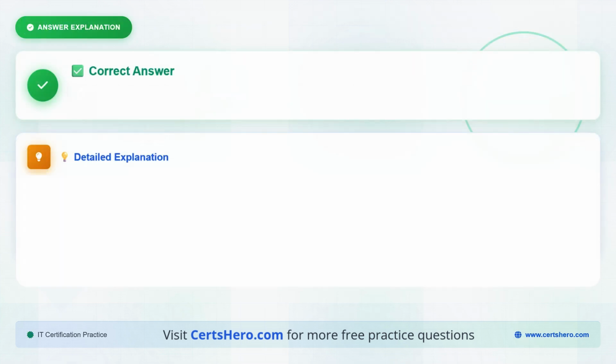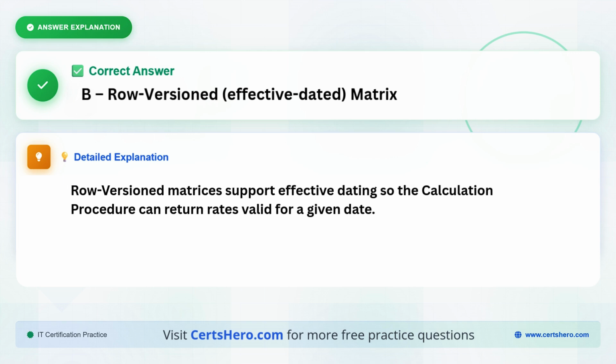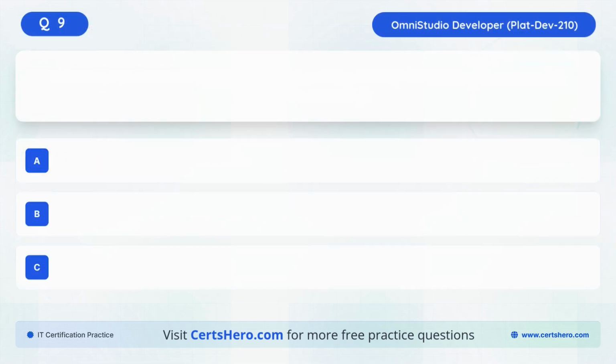The correct answer is B, row-versioned effective dated matrix. Let's look at why. Row-versioned matrices support effective dating so the calculation procedure can return rates valid for a given date.